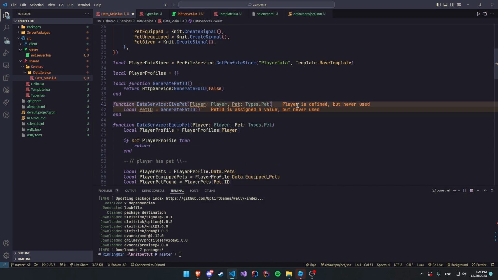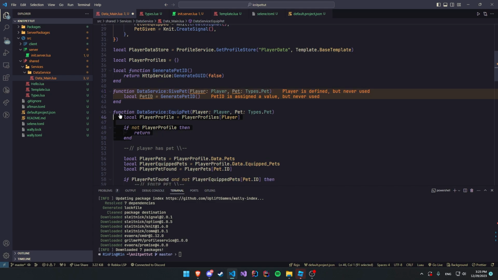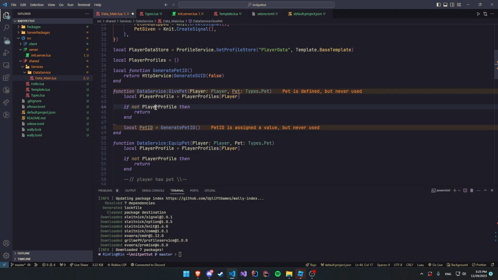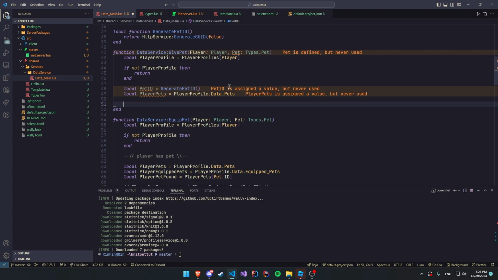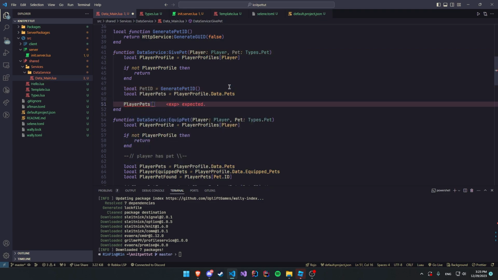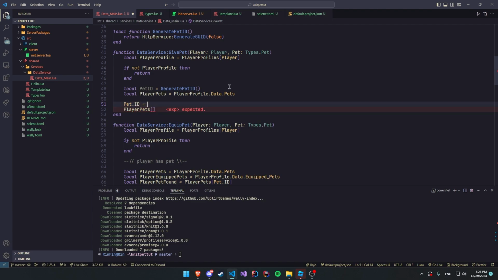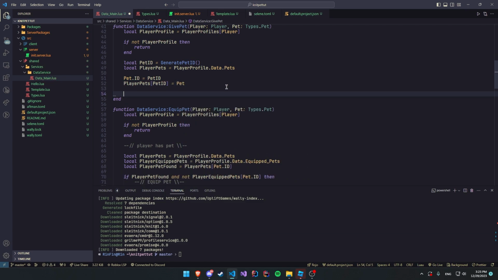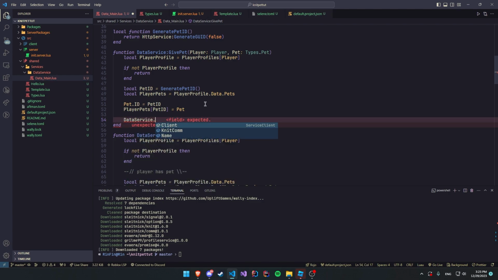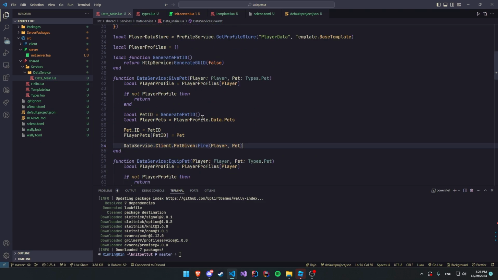So oh yeah, firstly we have to check if the player has a profile, of course. And if it does, just do this. Player pets. I'm going to do pet ID. Let's put pet ID like this. Pet ID is equal to pet. We're going to send a signal again. Client. Pet given. Fire. Only fires to the player. And pet. That should be all.